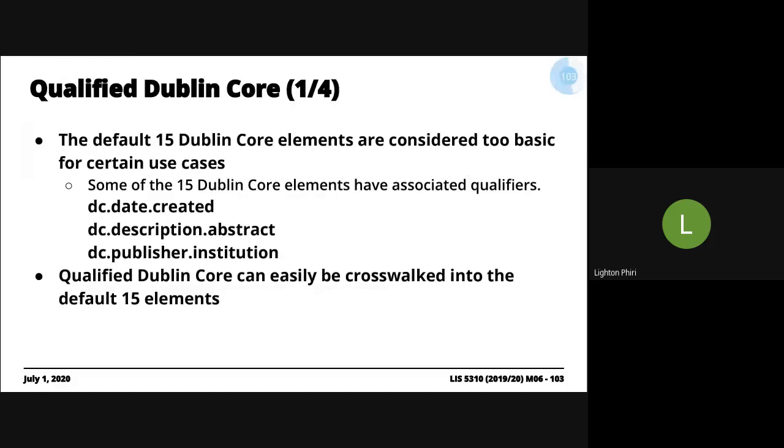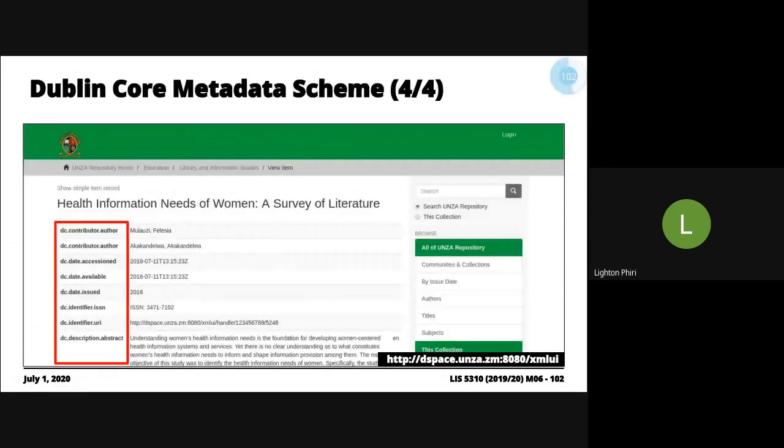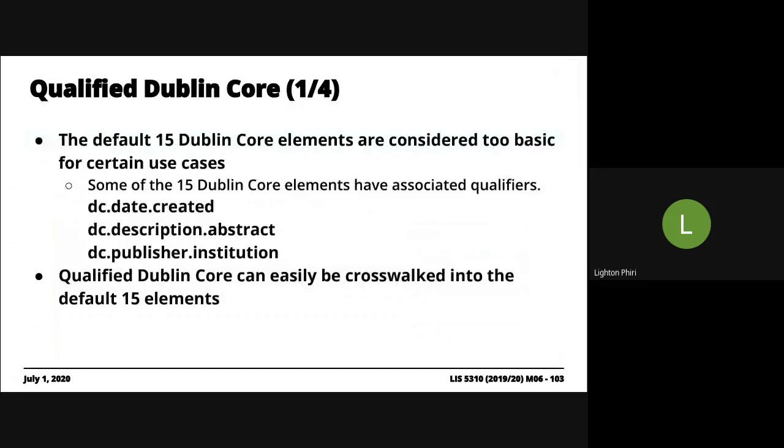And then it turns out really that what you're seeing here is what is also referred to as qualified Dublin Core. Because simple Dublin Core only has those 15 elements, and because it's generic in nature, there is a way of explicitly specifying what the different fields are all about. One way of doing that is by using so-called DC terms or qualified Dublin Core, right? So you provide additional context to the 15 elements by qualifying them.